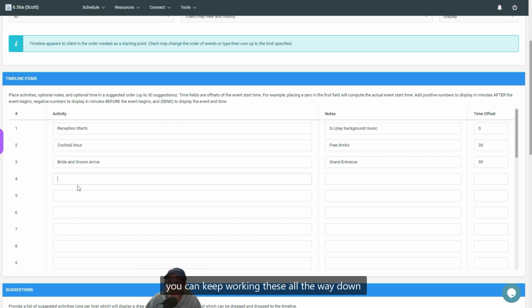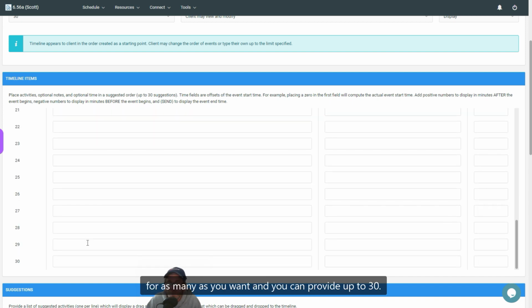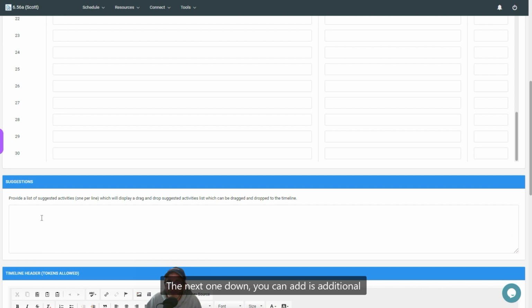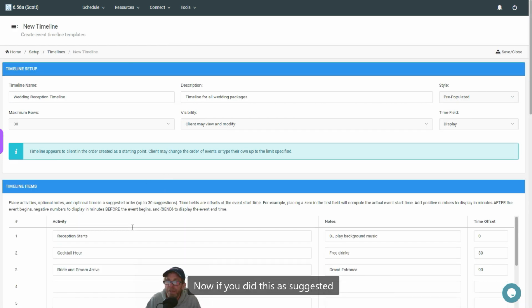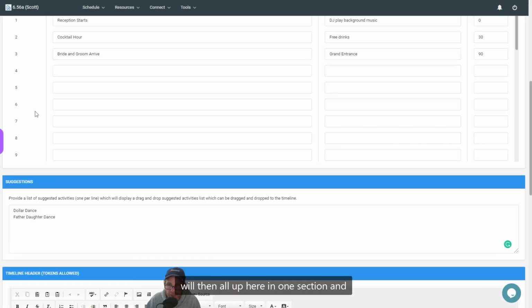We have these, and you can keep working these all the way down for as many as you want, and you can provide up to 30. The next one down you can add is additional suggestions which they can add. Dollar dance, father, daughter, etc. And you can have a whole bunch of them. What will happen is on the timeline, these will be sitting on the side that they can drag and drop to what's listed up here on the top. Now, if you did this as suggested, then all of these items here and here will then all appear in one section. And you're going to see that in the next couple videos when we start putting these through and actually going through the client building them.